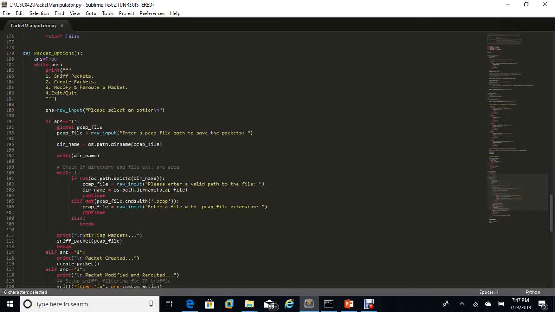And then with each option, let's say you chose number 1, you get prompted to enter a pcap file path to save the packet. So you enter a valid path, it will get verified. If it's not a valid path, you will get an error message saying you have to enter a valid path. So all of that is done here. And basically when you come down here, if the path is good and the file is good, you would call this function, sniff packets, and that is the one that does the sniffing.